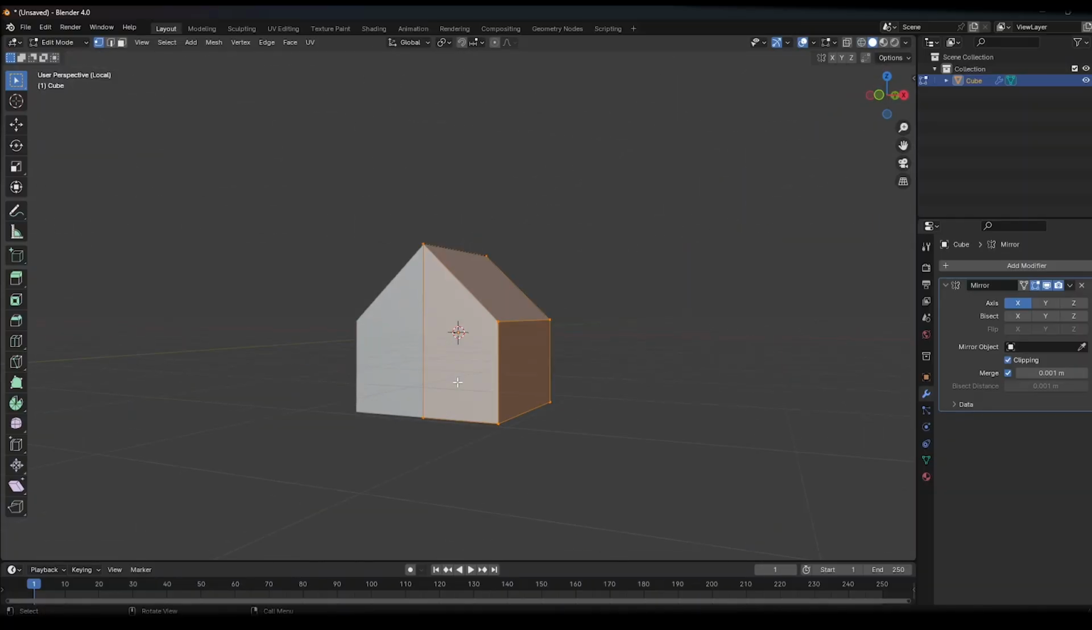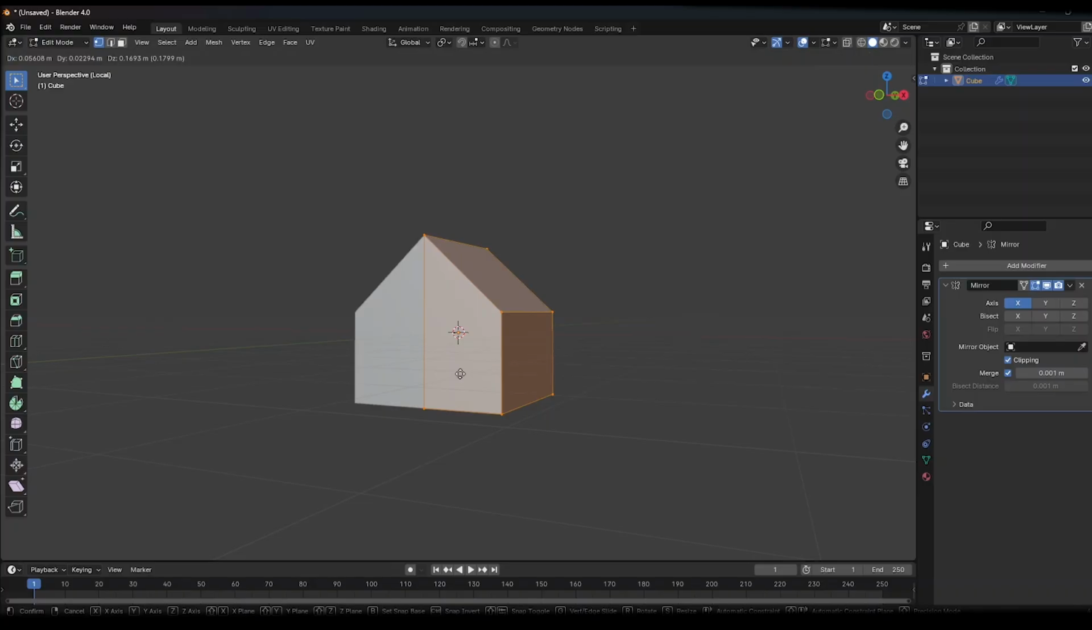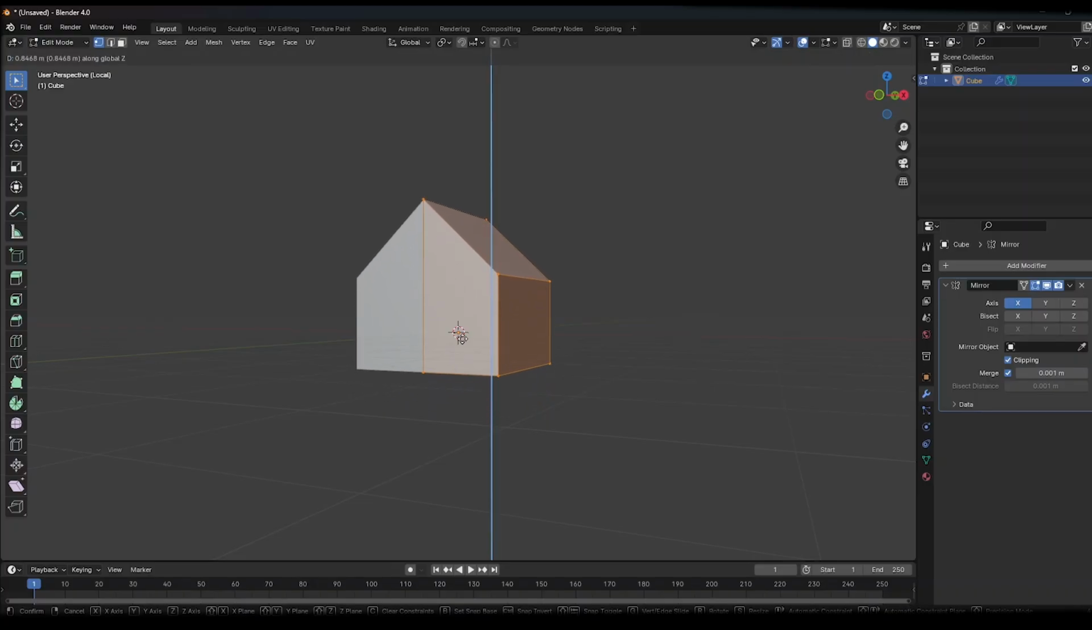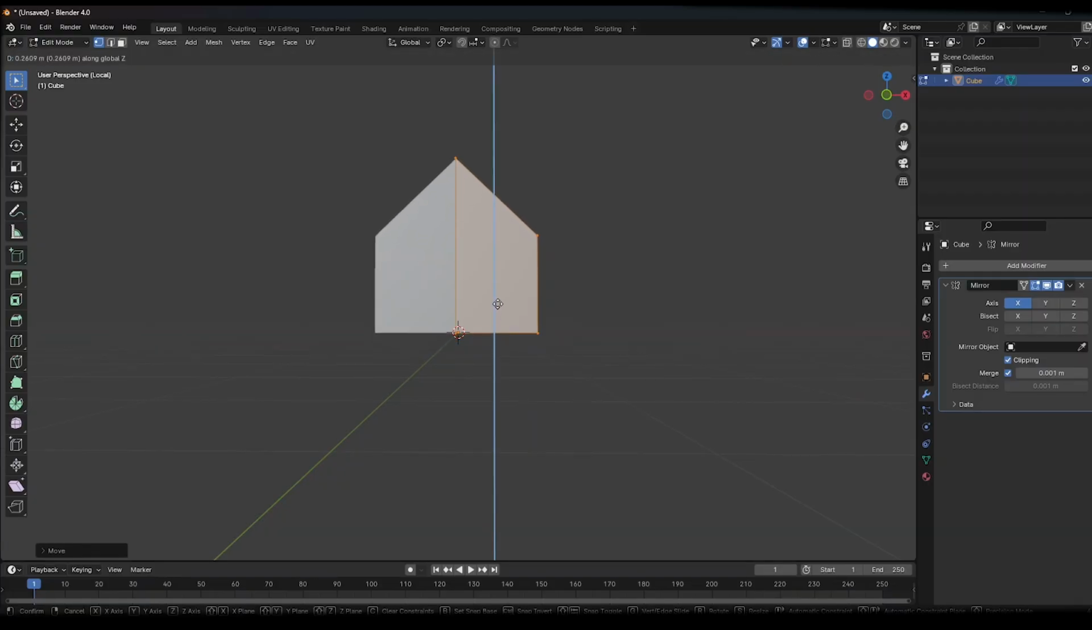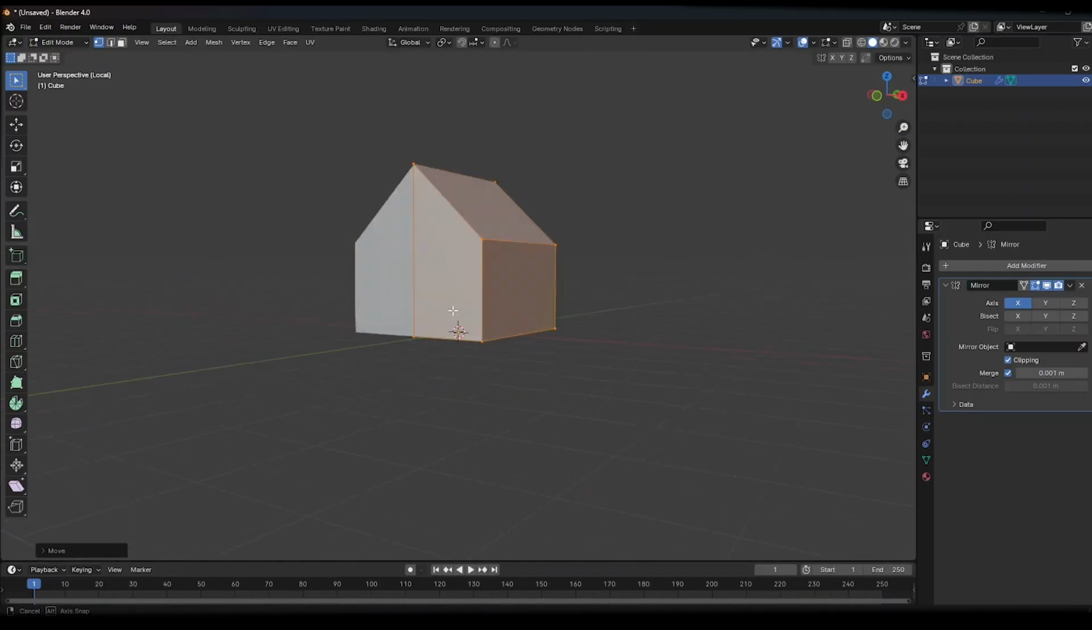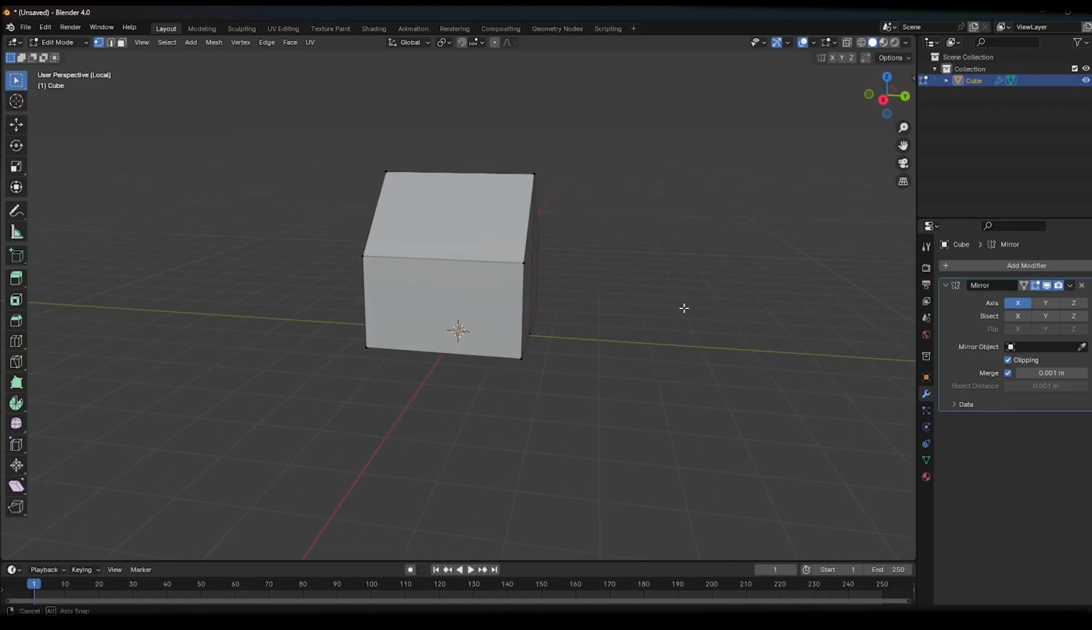I'm going to select this one over here, press G, and select Z and take it a bit to the top so that we can see it over here. G again, Z again, and there we go. We have our house over here.